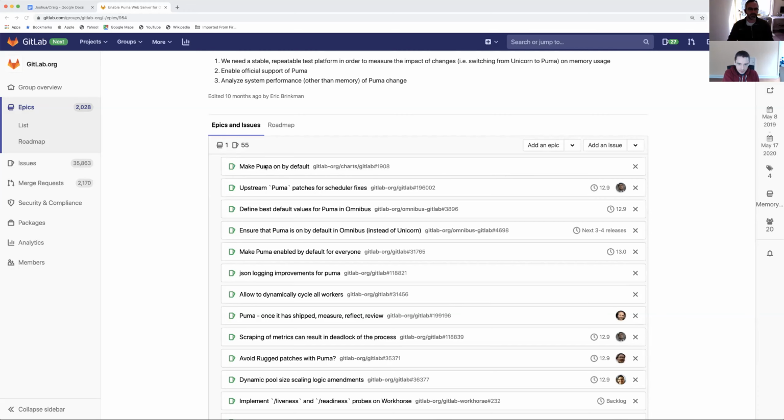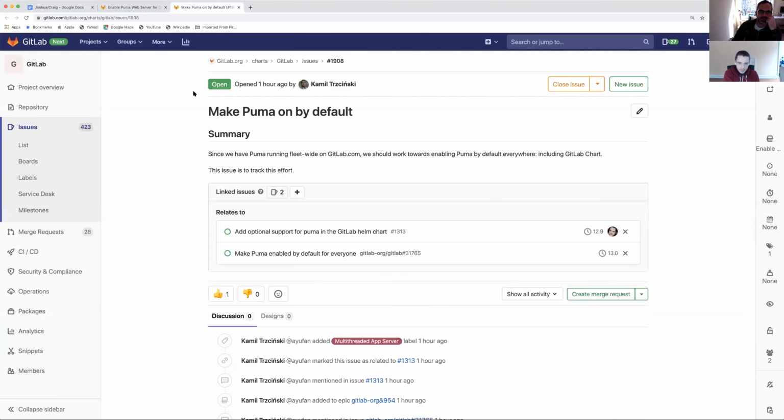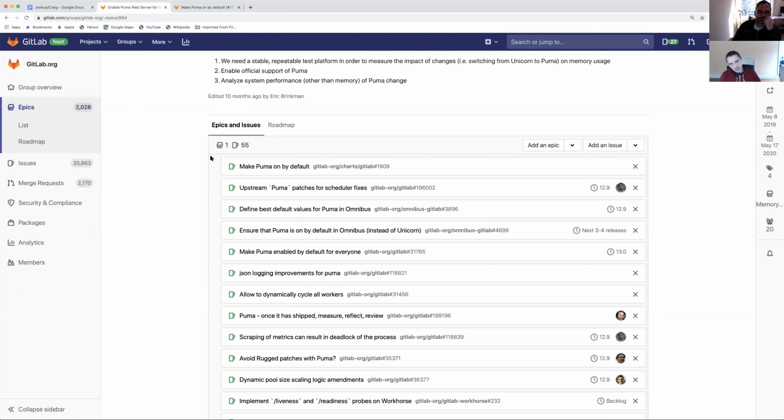Like the first one, make Puma on by default, is not scheduled. We can't do that first. That's going to be a larger thing, right? I think we first need to figure out what the right defaults are for Omnibus, like number 3. That way we can have a like-for-like installation, if that makes sense. And then I think we're going to need the documentation.